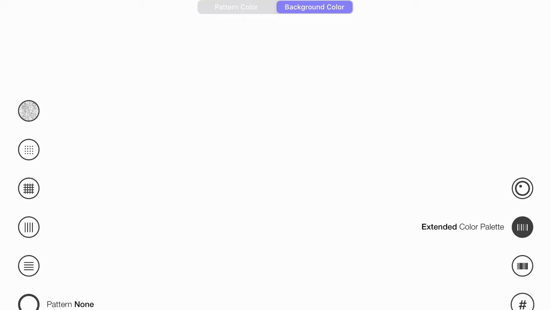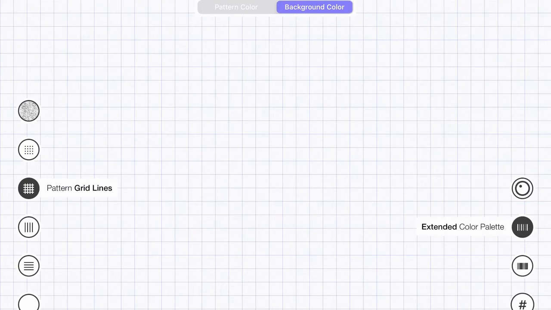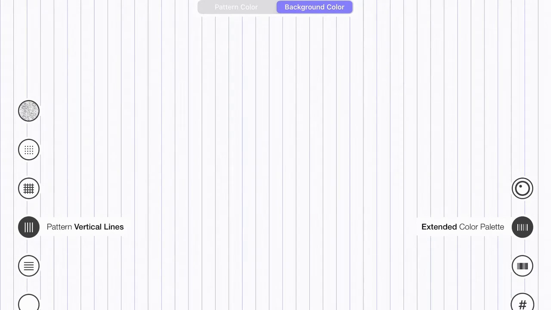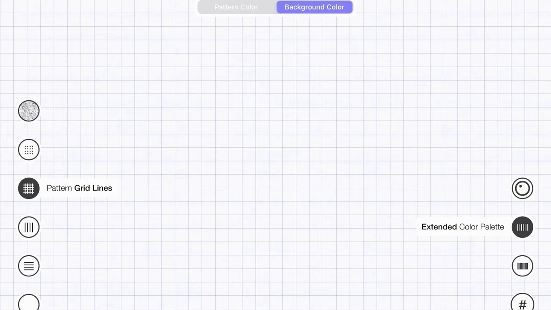If you would prefer to have some dots, you can choose a background that has primary white and then some dots. If you want to do some graphing type things with kids, you can set up a pattern grid line, or you can just do vertical lines and horizontal lines if you want to practice writing or something like that. I'm going to go with gridded pattern because I'm a science teacher and I like to graph a lot.